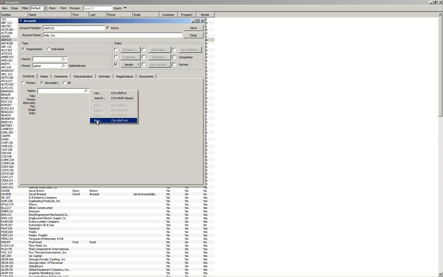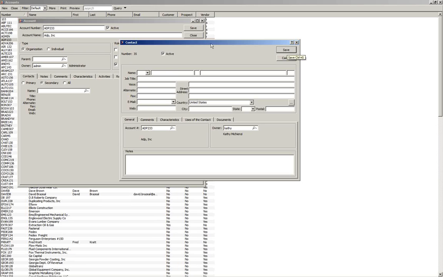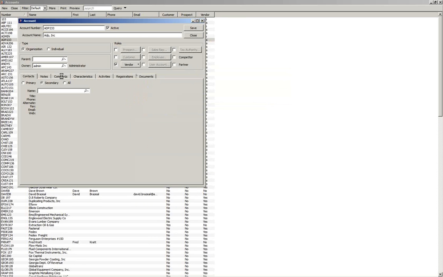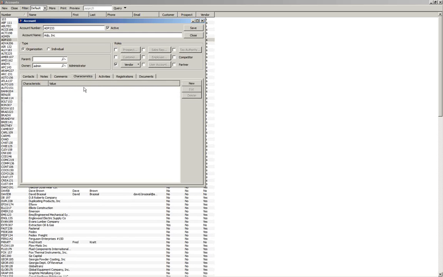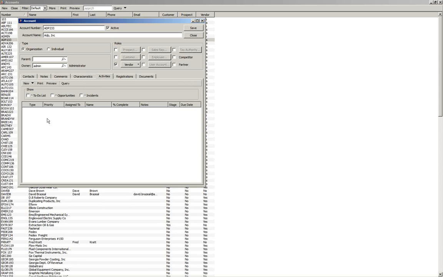and fill in the contact information such as the address and phone number. Let me just open this up to show you. Address, phone number information, etc. You could have notes for this particular contact, and comments, which are automatically created when changes are made to this account. You have characteristics assigned to this account number, and activity, the things that have happened with this account number.